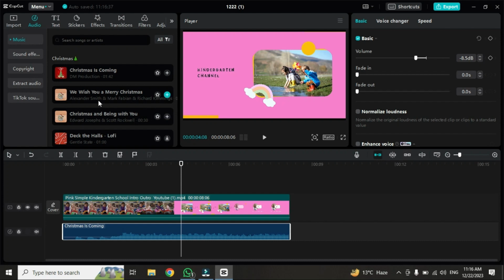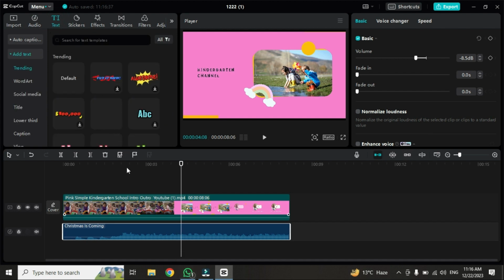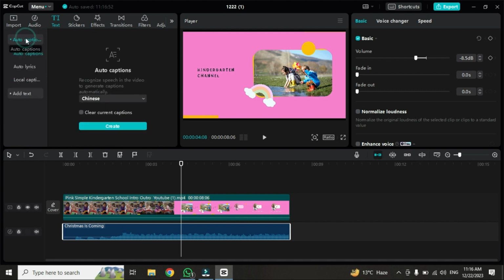In the last class, we discussed the music part. Now we have the text part. So let's go to the text. After going to the text, if you want to add any kind of text, you can add that. Simply click on the auto caption. If you want to add auto captions, you can also do that.